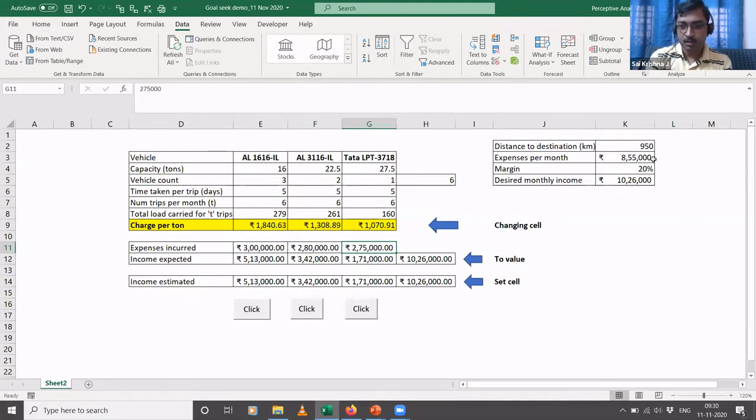So here, if you see, this expenses per month is nothing but the sum of these 3 cells which I have put here, and over these expenses I wish to have a margin of 20%, let's say. So my desired monthly income will be 20% over and above my expenses. So that is 1 plus 20% into these expenses. So I wish to earn a monthly income of 10,26,000 rupees.